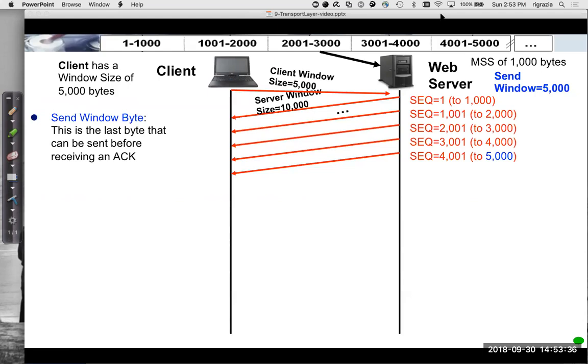The client is going to send an acknowledgement. What do you think will be in the acknowledgement field? The ACK flag will be set, and the acknowledgement number will be, you've got it, 5001. Remember, it's an expectational acknowledgement. What is the next byte it expects to receive? Now the web server says, my send window is now at 10,000, so I can send up to byte number 10,000.